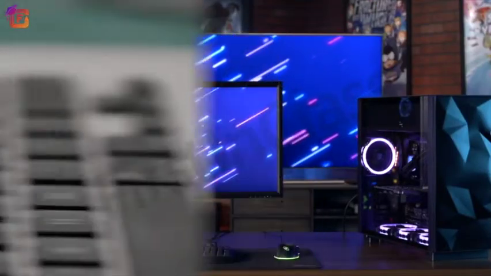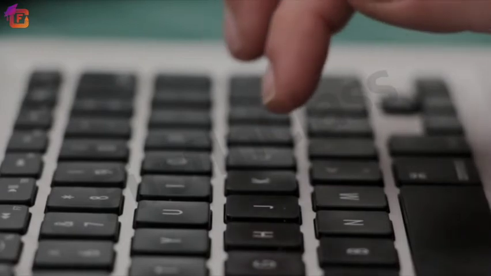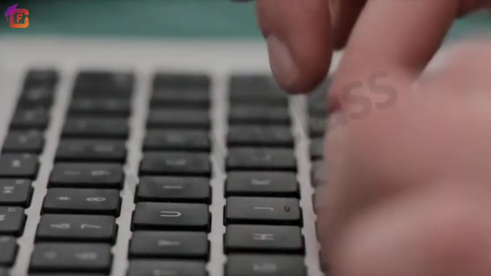Welcome to the video. Hardware covers all of those parts of a computer that are tangible objects.